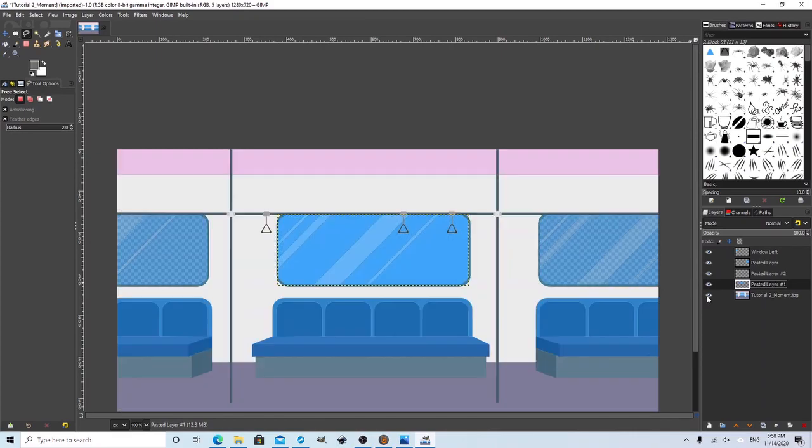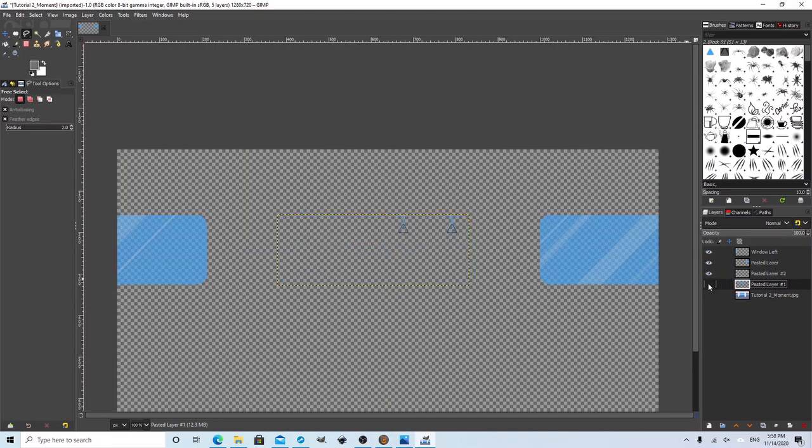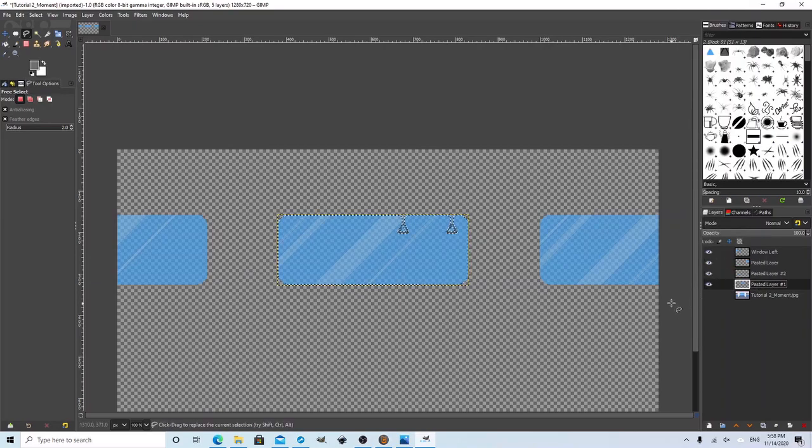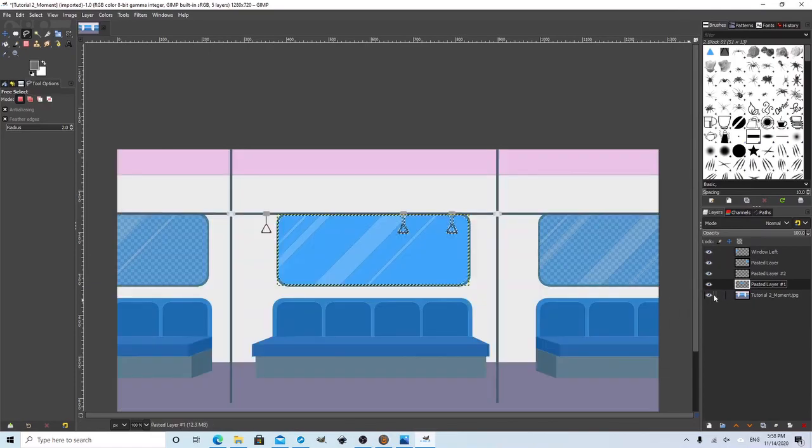So if you look, I forgot to delete the original window in the main picture. So I'll go on it. I'll go and paste. Here it's paste layer 1. It's actually the middle section. I'll right click on it and I'll click alpha to selection. That will select exactly what I need from the main image. So I'll click on the main image and click delete.